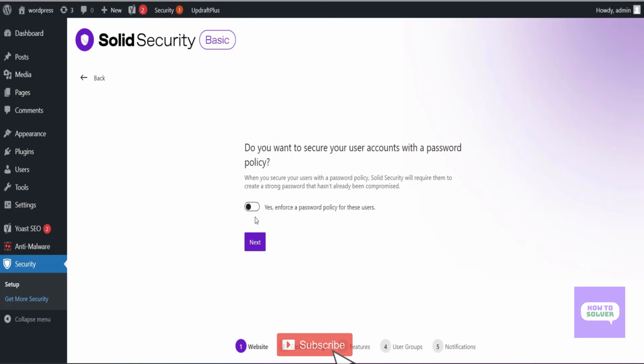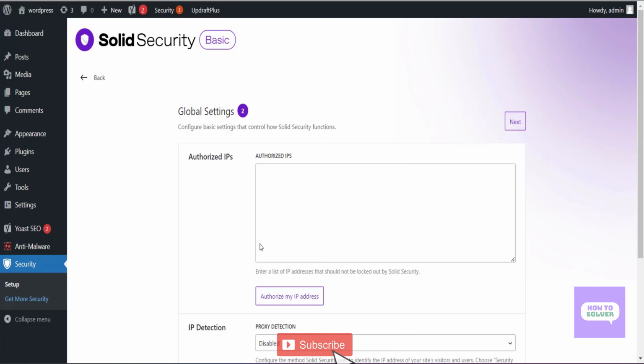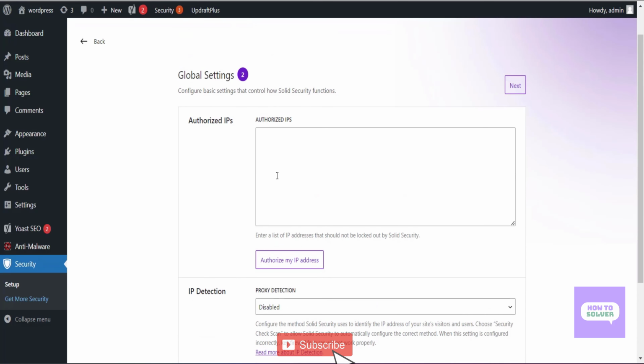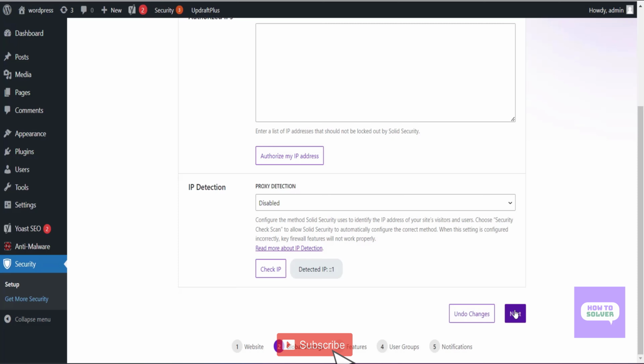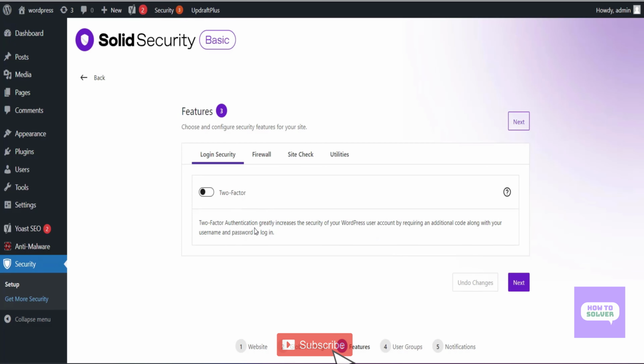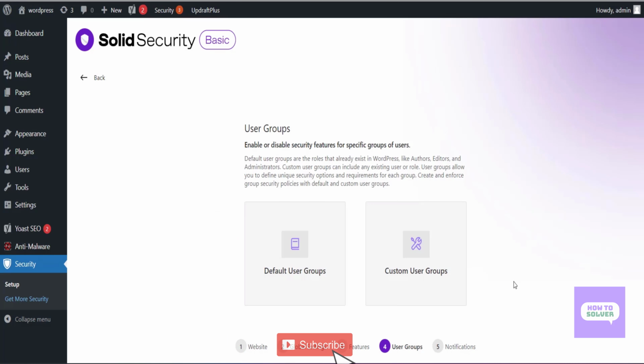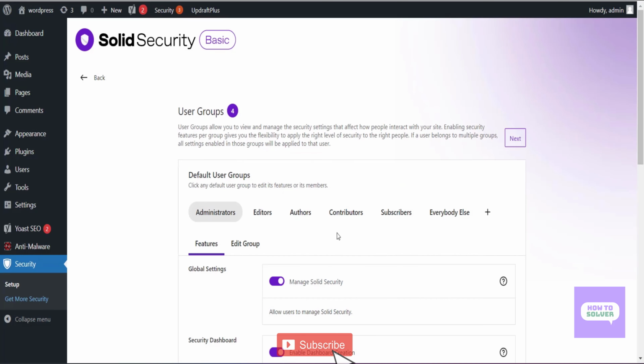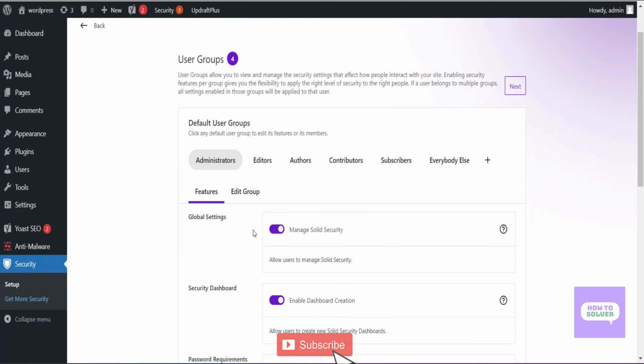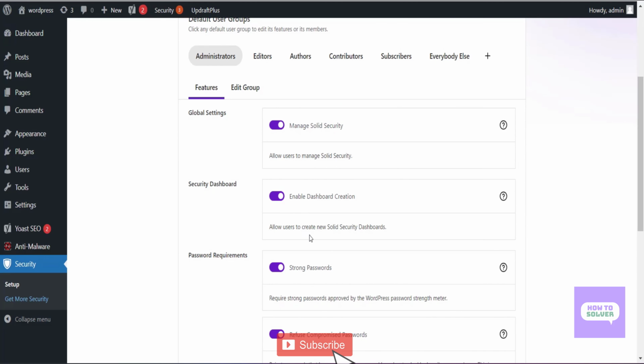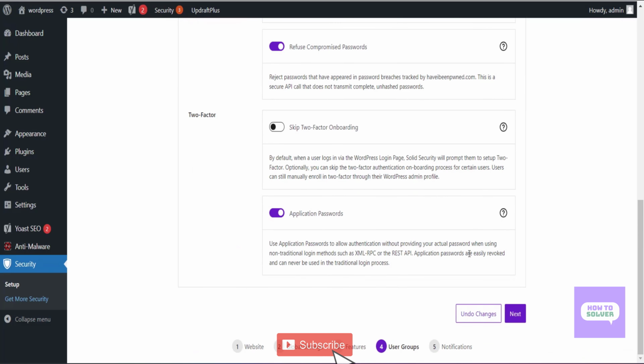Okay, select enforce a password policy, then click on the next. Provide some information if you want. If you want, you can open two-factor. I am going to select default user groups. Here you can provide and manage some information, then click on the next.